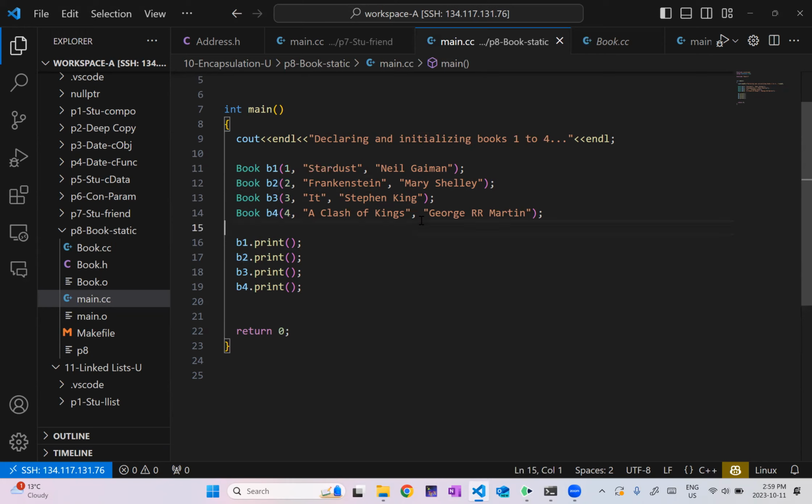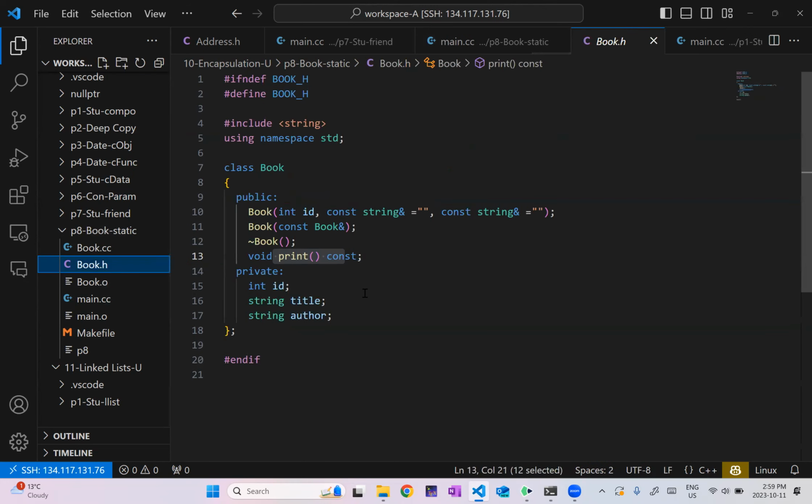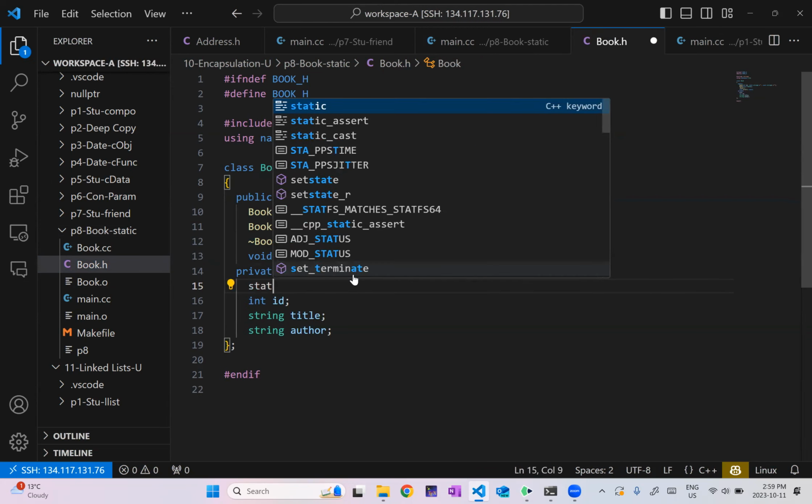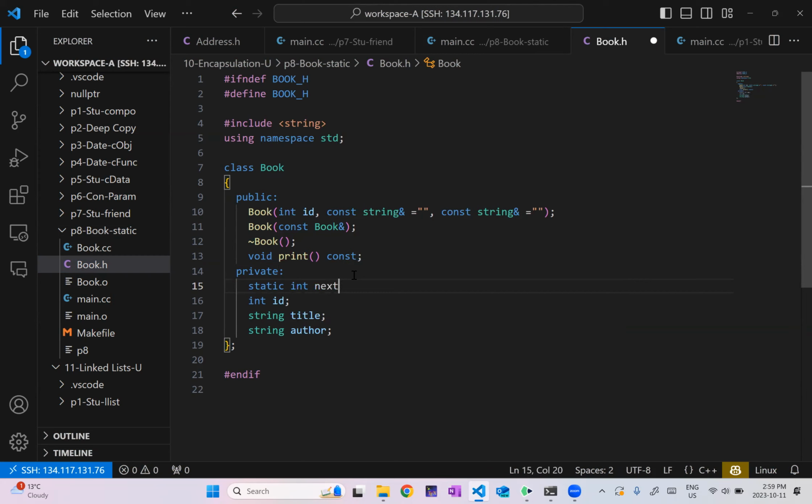You could have your 2 sections talk to each other and keep track of that, which is exactly what we're going to do, but we're going to do it with static members, right? So we're going to introduce in our book class a private static int called next ID.